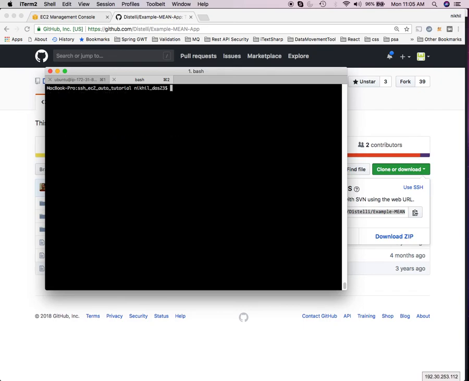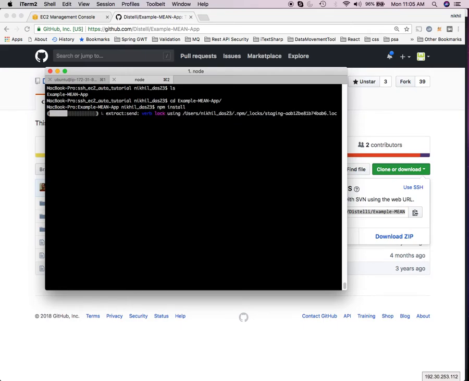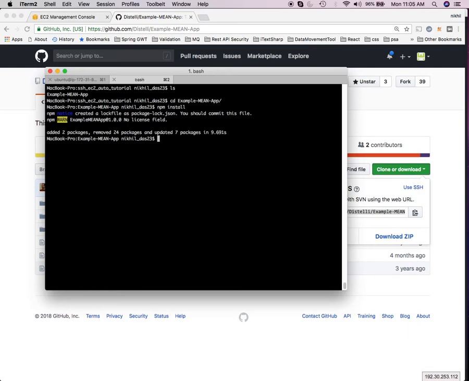Okay, now if you want to run a node app, the first thing you have to do is install all the dependencies. So I'll do npm install, and this will take care of installing all the dependencies. This can take a while, and it depends on your internet connection as well. Awesome. So it installed everything that's needed for it to run.